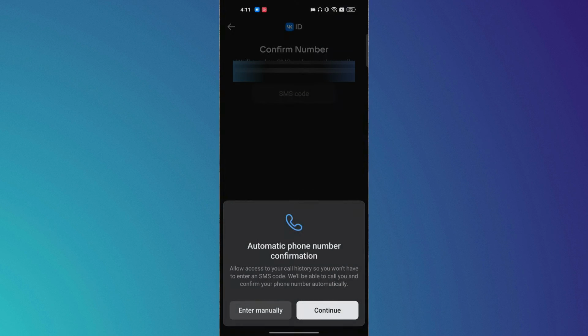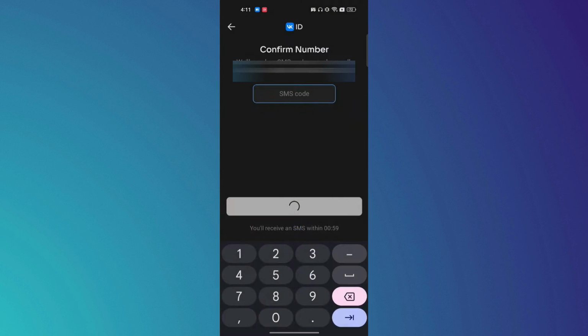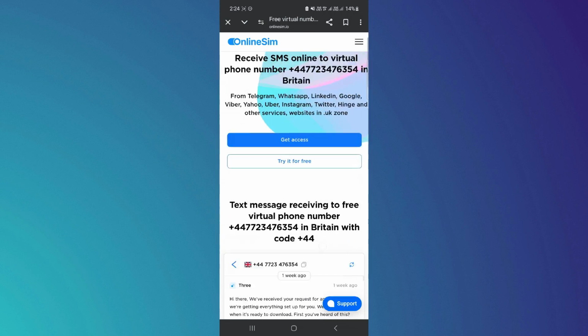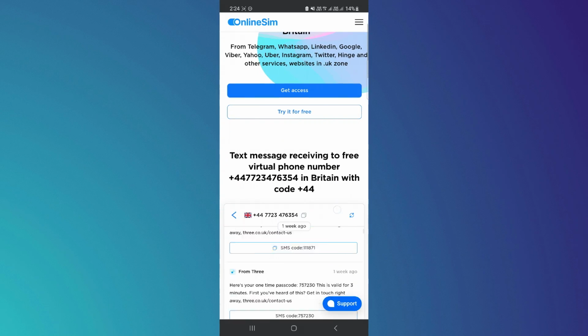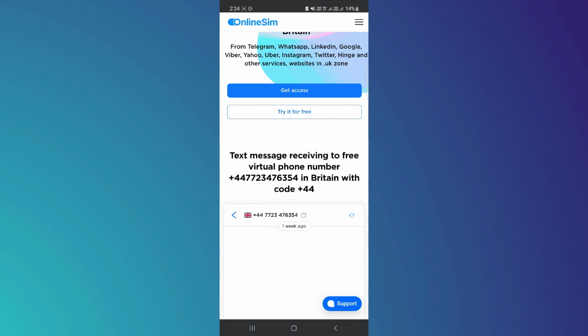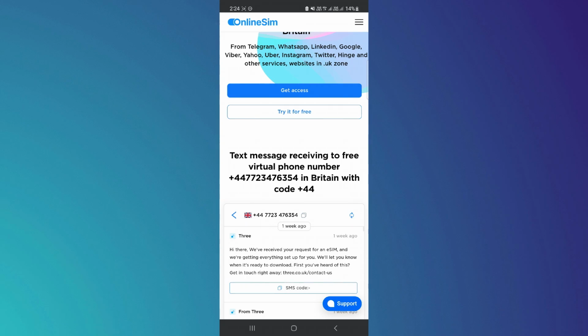Now here, automatic phone number confirmation. Click on enter manually. Now here we have to enter the SMS code. So we will just go back here, and we will just wait for a code here, and we have to refresh this. Now we might get the code here, and you have to paste the code. Sometimes this number might not work because it's a free number, so you can just buy the subscription or buy the number from here, and you can use the number the same way.